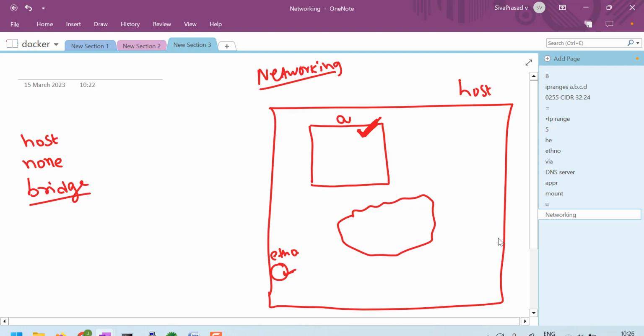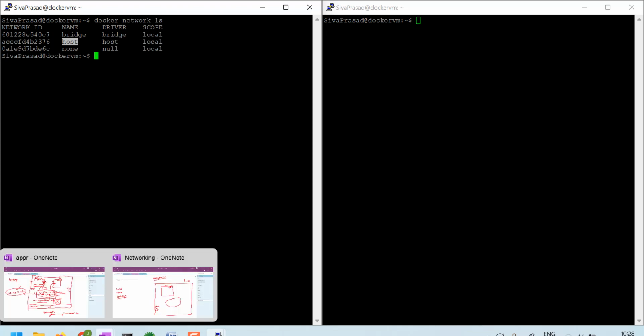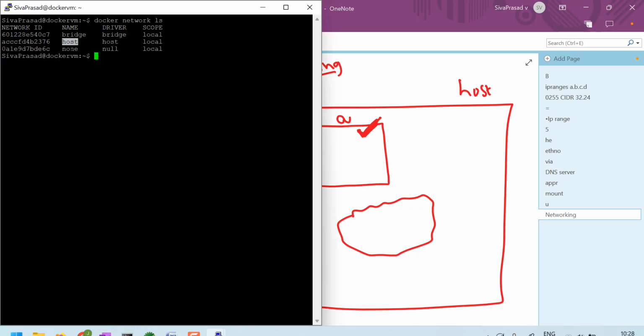Let me show you. I am in the Docker VM. I can say docker network ls. You can see by default there are three types of networks. Host network, which is nothing but, as I told you, you can make the container part of the network of host, or you can specify the network as none, or you can specify the default bridge network.